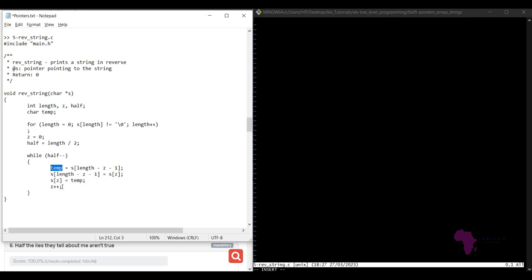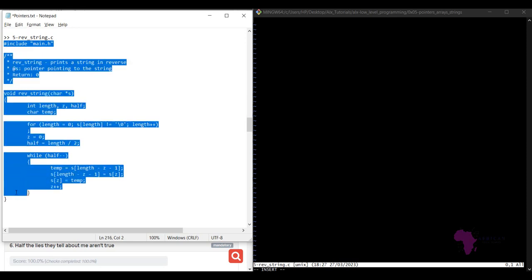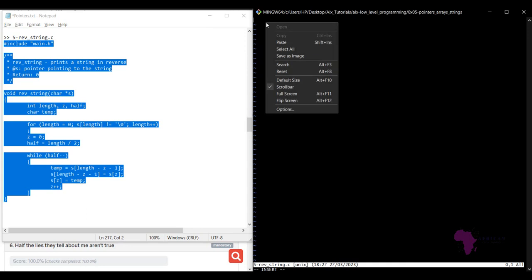So I hope you got that one, because now what is happening here is it is just taking the half and then working backwards and printing the specific characters one by one. So I hope you got that one. If it's not clear, just let us know and we will go through it again. So this is the solution that we have. Let's copy that and then we paste it here.